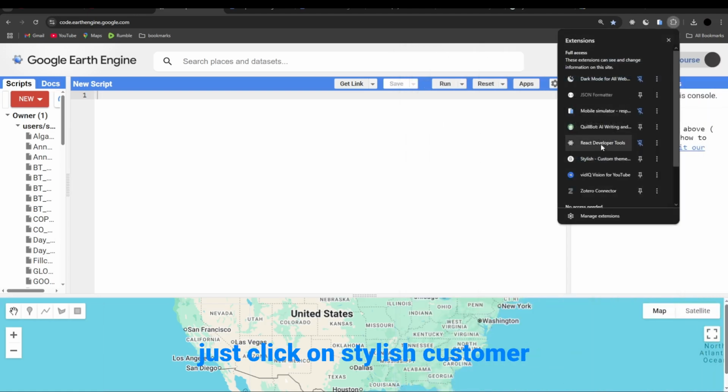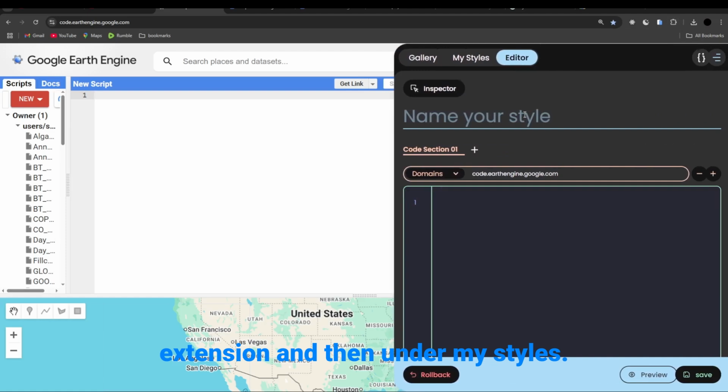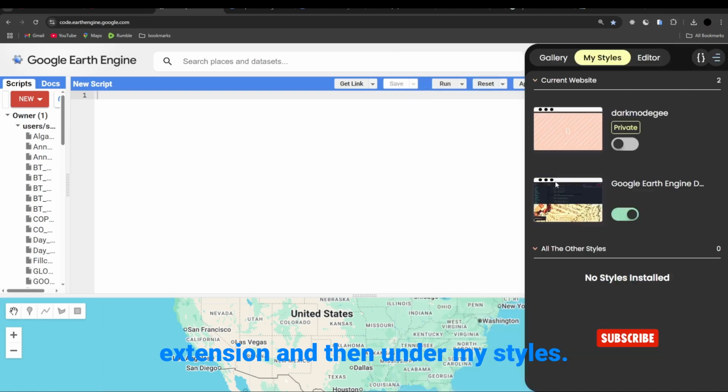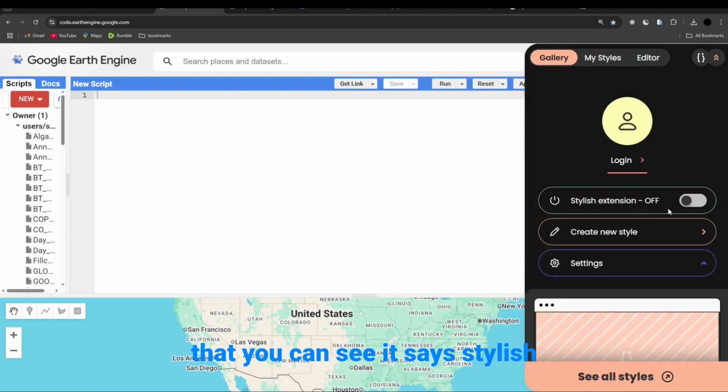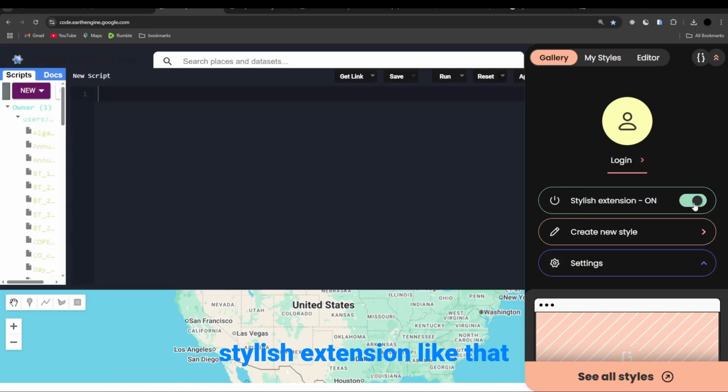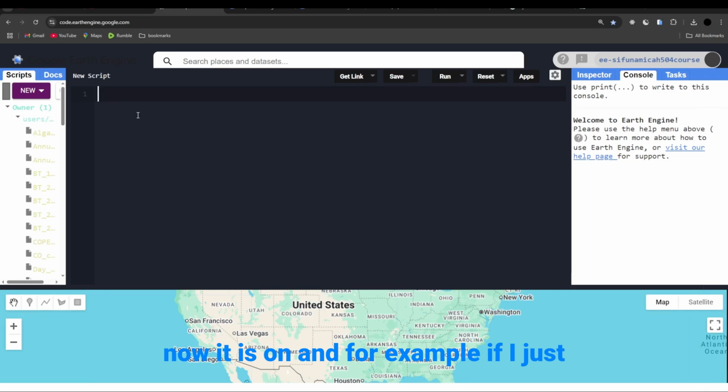I just click on stylish custom extension, and then under gallery, I click on these 3 bars here. When I click on that, you can see it says stylish extension off. Perhaps yours was on automatically. It means it switched this light theme to the theme that was provided by default. So if I click on stylish extension like that, it turns on, right? You can see now it is on.